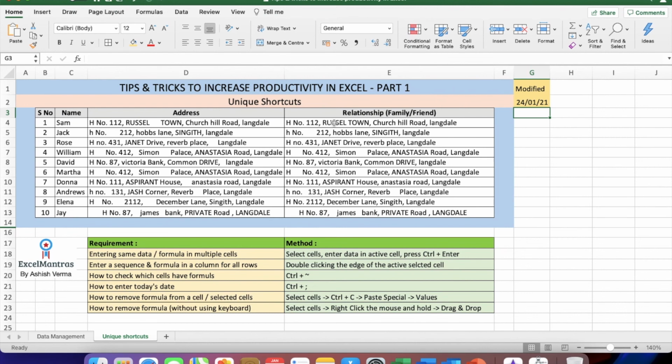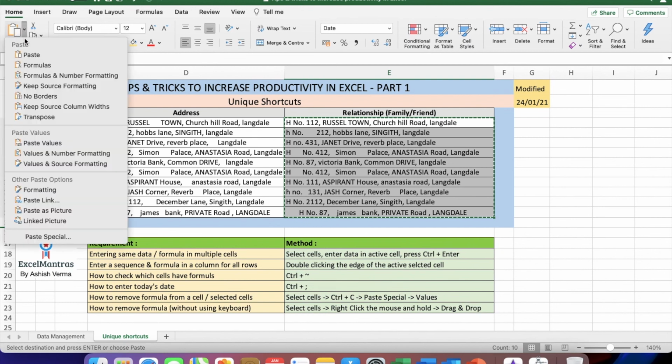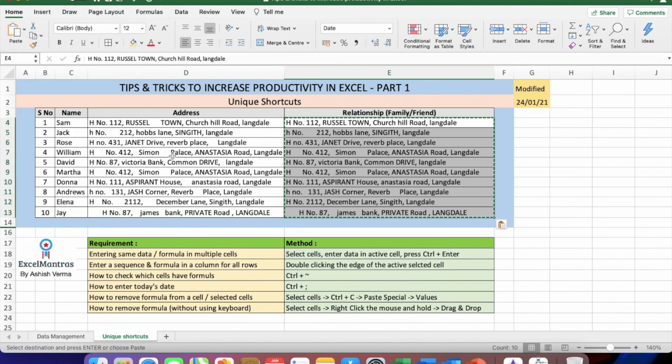Now, let's see how to remove a formula from a cell or selected cells. So, we know that these multiple cells have formulas and data. So what we'll do is select all of them. We'll press copy, which is Control C. We'll go to paste and then we'll paste values. So now all the data that we have here, the formulas have been removed, right? Now I'll undo it. So the formulas are back. Formula, no formula, formula, no formula.